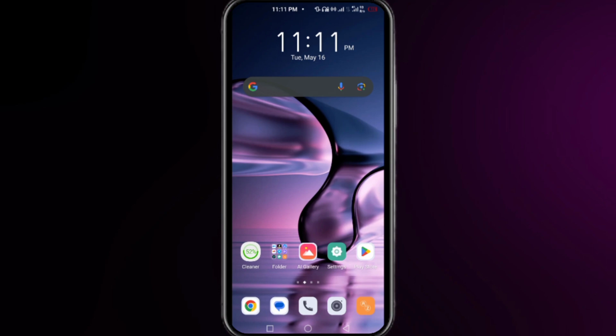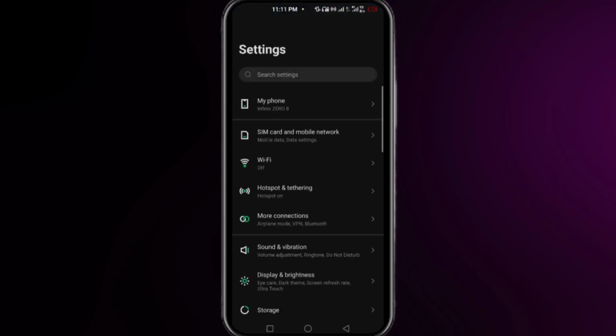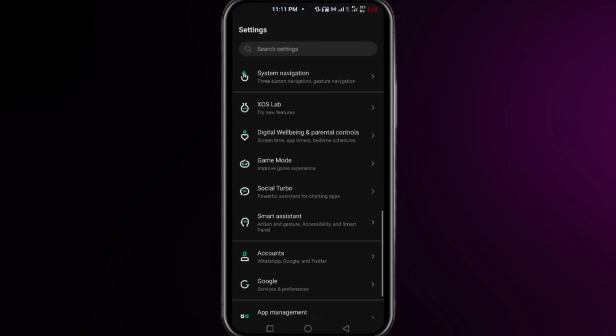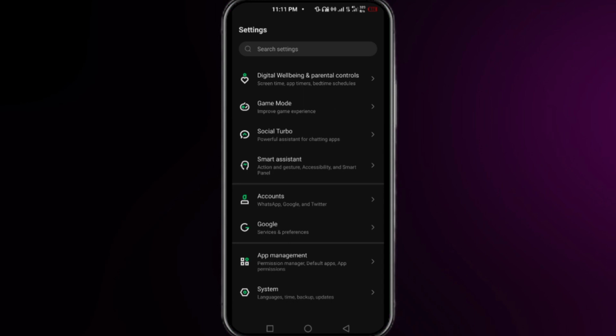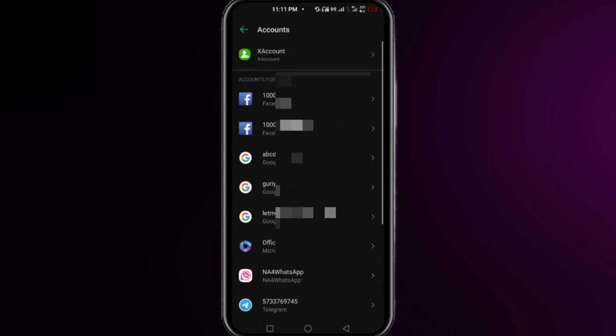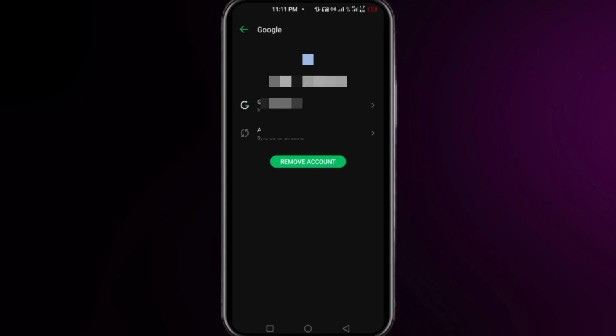The first thing that you need to do is to simply open up your settings and then search here for the accounts option. So basically you have to just tap on the account that you have used to log into your Google Photos app, and the only method to log out from your Google Photos app is to simply remove the account from which you log into your Google Photos app. Simply click on that account and then simply click on remove account.